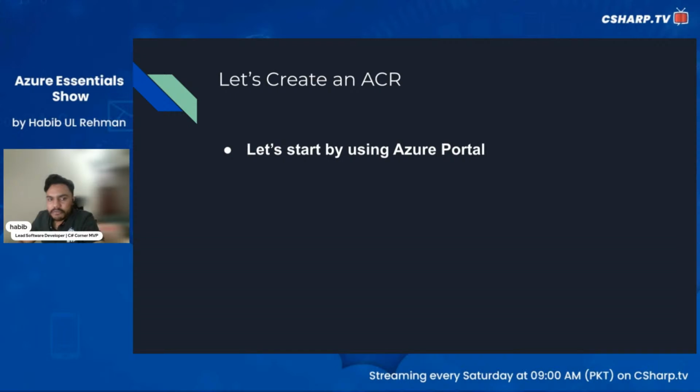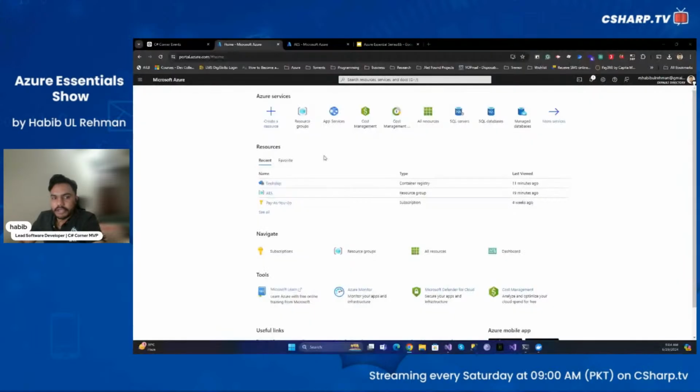Okay, let's start with Azure Container Registry. First of all, I will show you how to create Azure Container Registry. So first of all, let me share my screen. You need one Azure account. Maybe you already have a subscription. If you don't, you can create one. You can create an Azure account with a free trial.